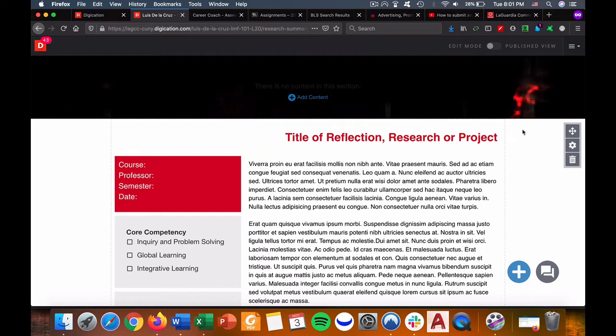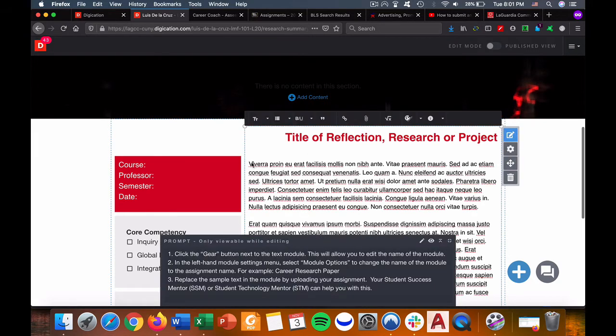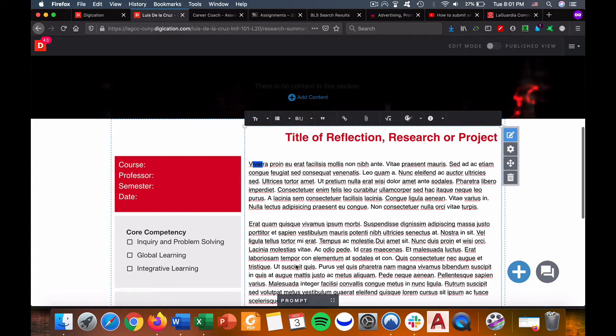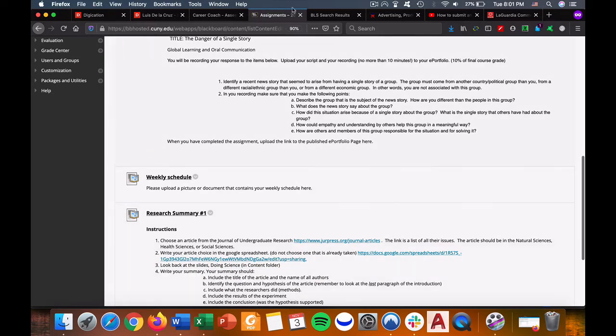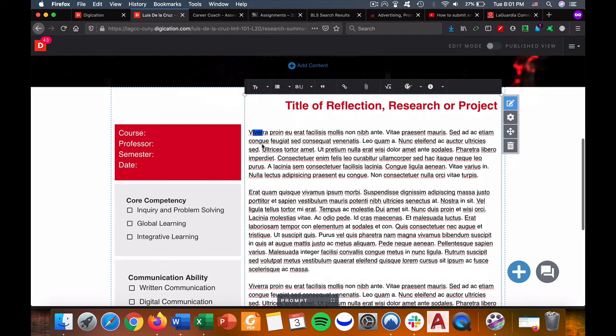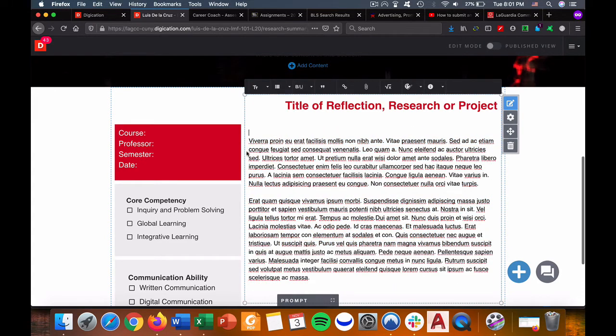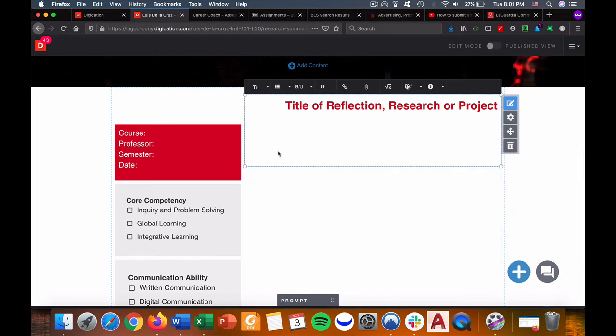So you just select every single thing here. You can ignore this box because you already have the instructions in Blackboard, so you need these instructions, not the instructions from the portfolio. So you select every single thing, you delete it, and then you answer and complete your assignment from Blackboard.